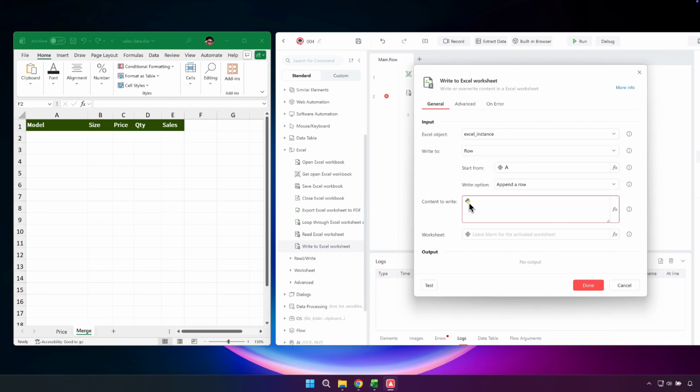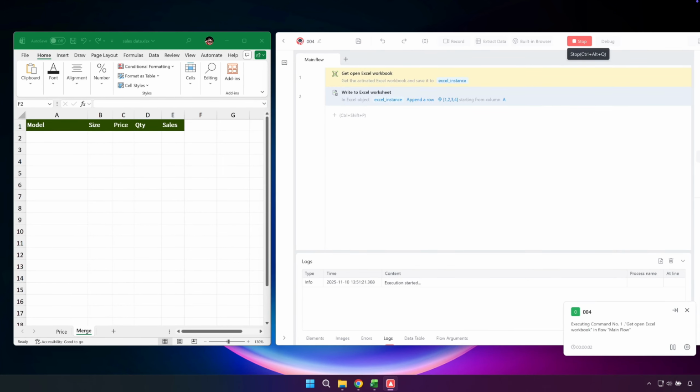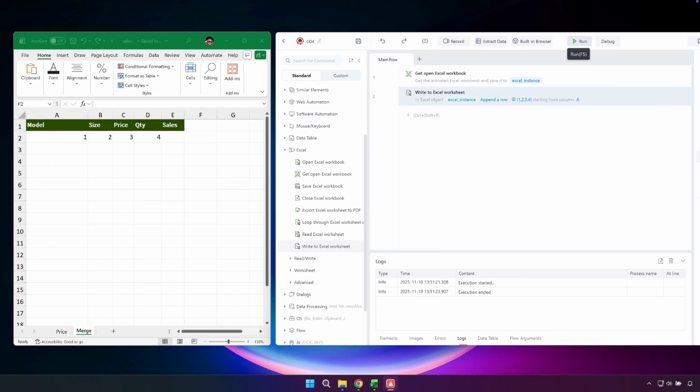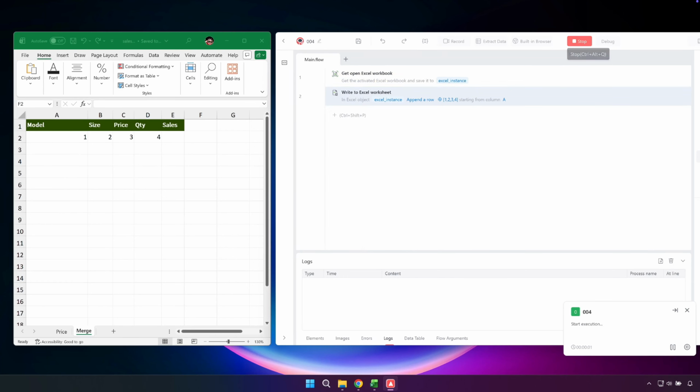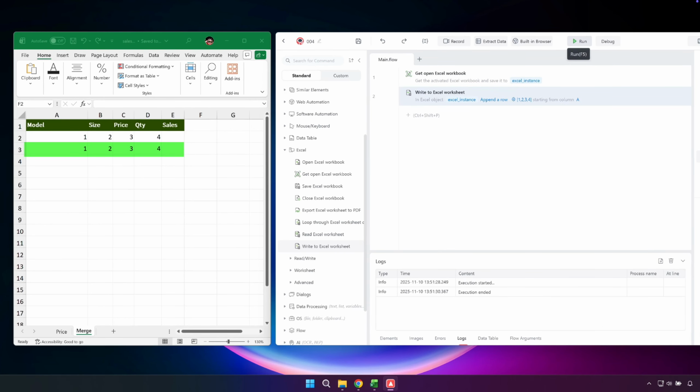Turn on expression mode and enter 1, 2, 3, 4. After running it, the data will be appended to the second row as required. If you run it again, it'll write to the third row. That's the append effect.